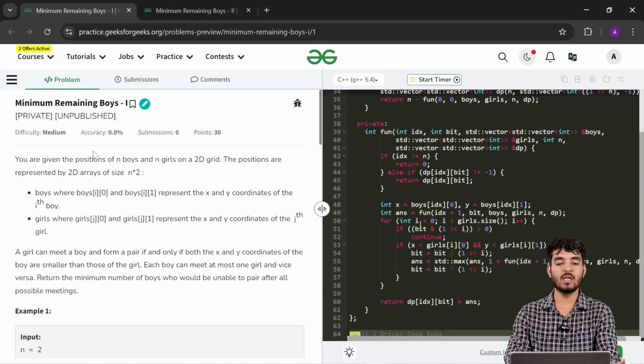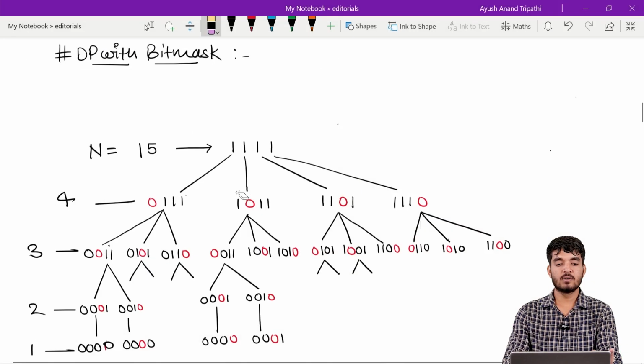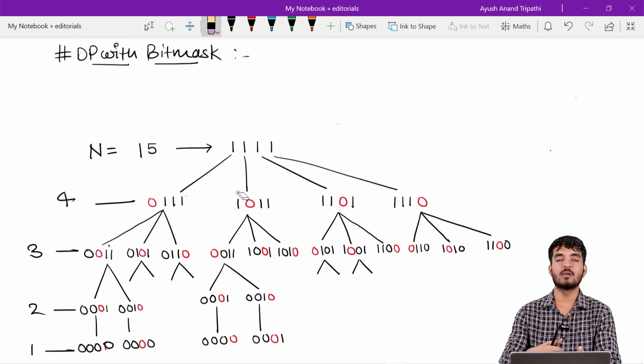So this is an NP complete problem. NP complete problems are those for which so far only exponential solutions exist, and the prerequisite for this problem is DP with bit mask. But before starting the solution, let me give you a quick overview of DP with bit mask. DP with bit mask is nothing but a DP on subsets, and a subset can be optimized with the help of bit masking.